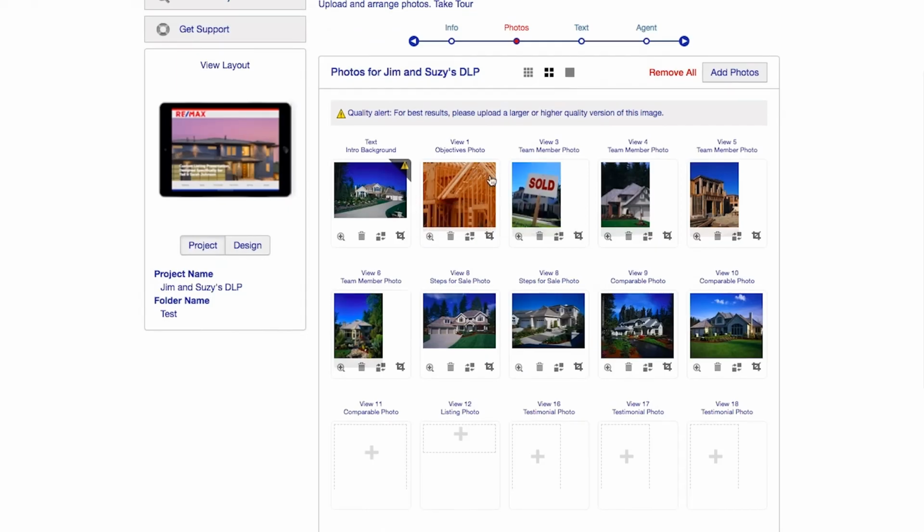If at any point you want to see where a photo or text location is within the project, you can go to the left-hand side and click on the thumbnail of that project.